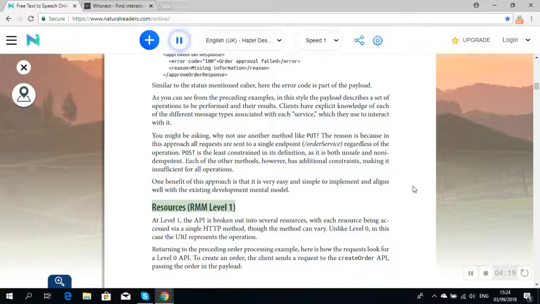Resources are Level 1. At Level 1 the API is broken out into several resources, with each resource being accessed via a single HTTP method, though the method can vary. Unlike Level 0, in this case the URI represents the operation. Returning to the preceding order processing example, here is how the requests look for a Level 1 API.